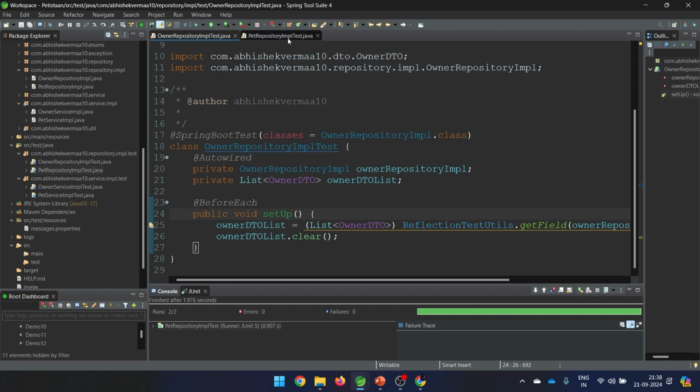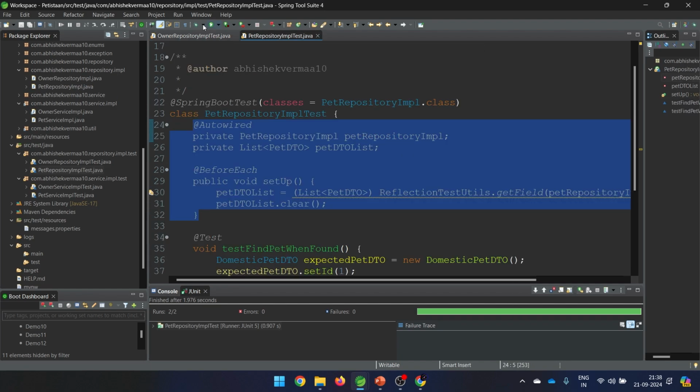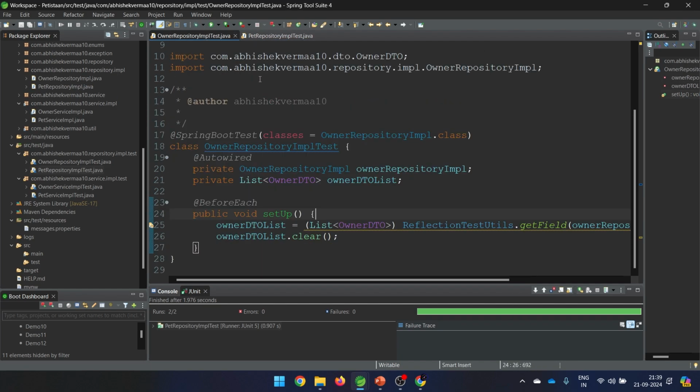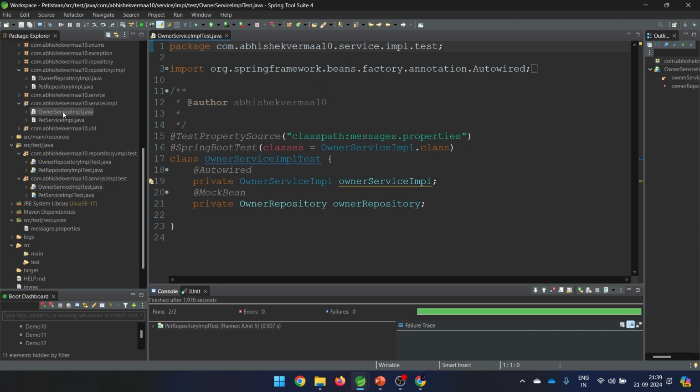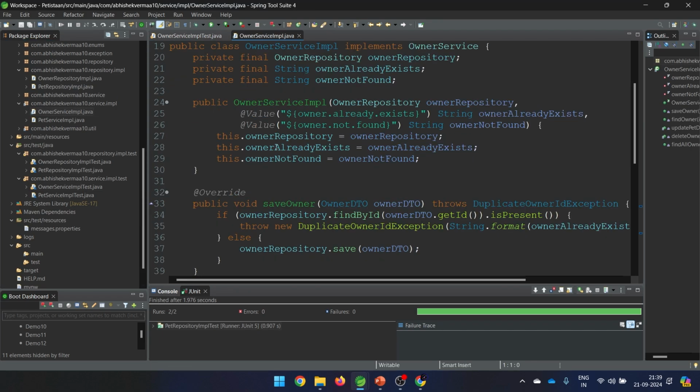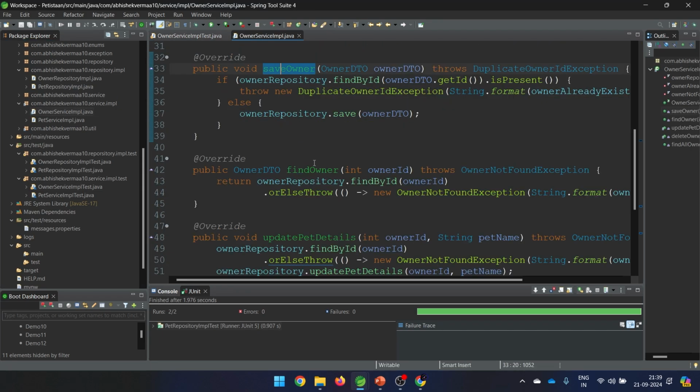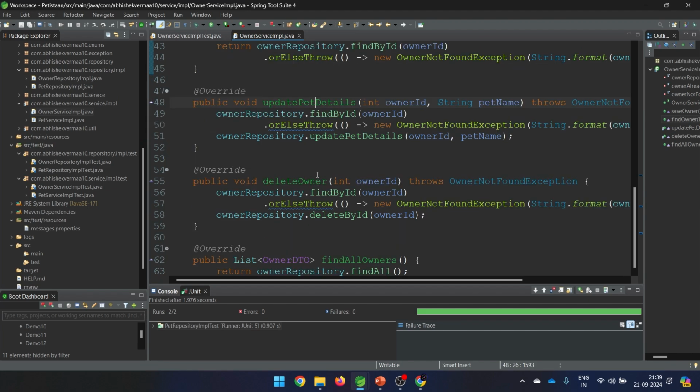But this is done. Okay, so mostly this part is done because now it is just copying and pasting. Most of the part we have already done. But now comes the main stuff. Let's start with owner service IMPL. If we go on this one and check here, we have 1, then 2, then 3, then 4, and then 5 methods.